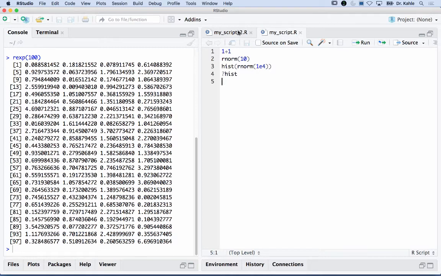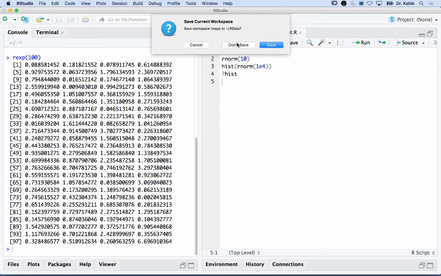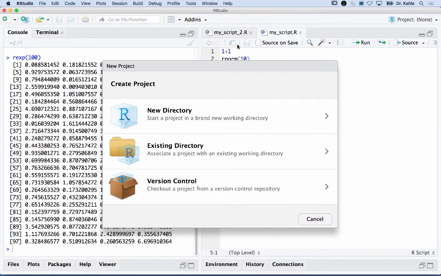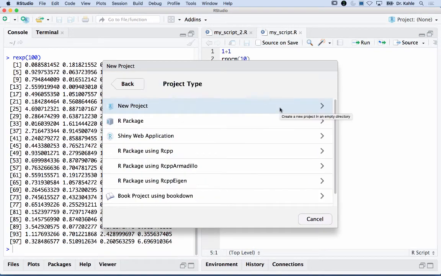Now, RStudio gives you a similar functionality in the form of projects. Projects in RStudio are going to allow us to organize our scripts in the same way that the student who's taking the statistics classes organizes things onto different desks. Here's how we create a project. We go File, New Project. We don't want to save this workspace image. We'll click New Directory since we don't have anything yet, and New Project.